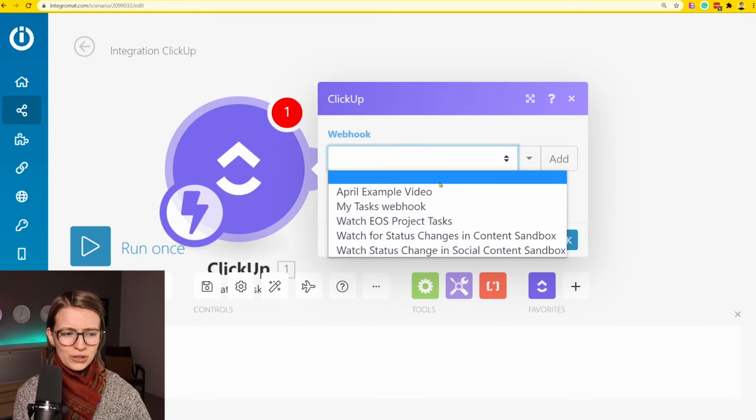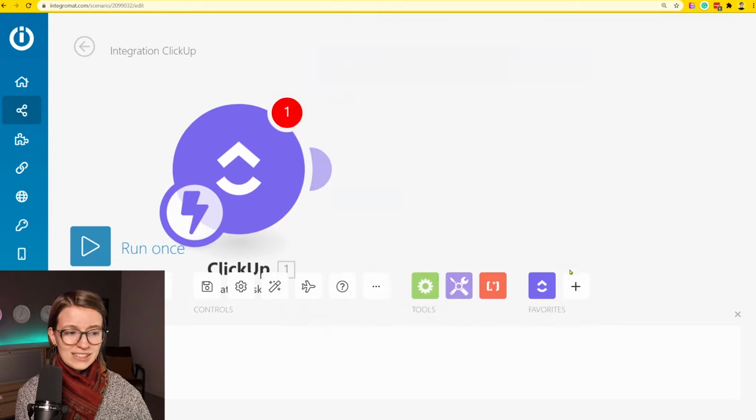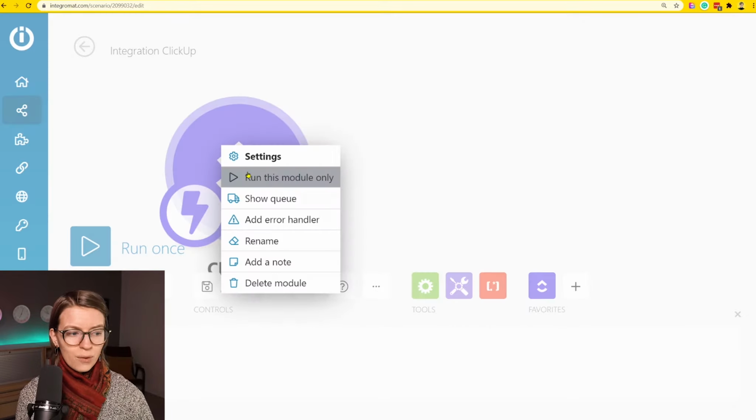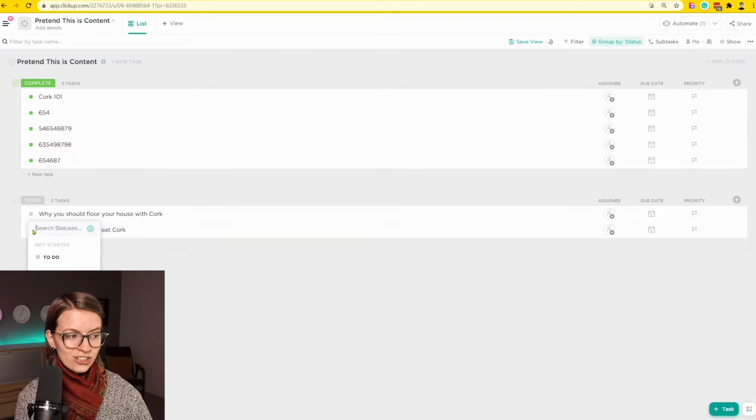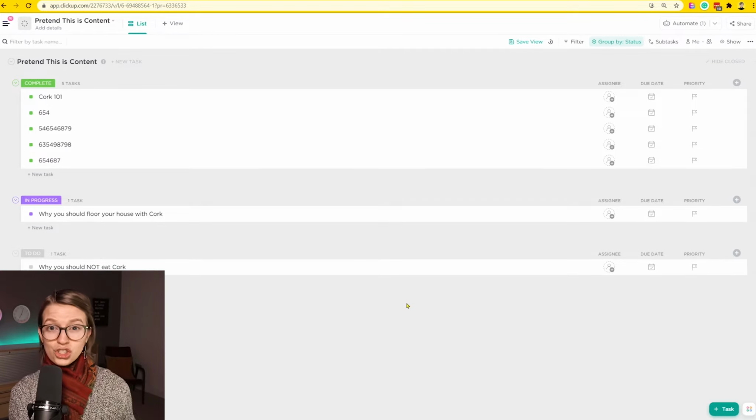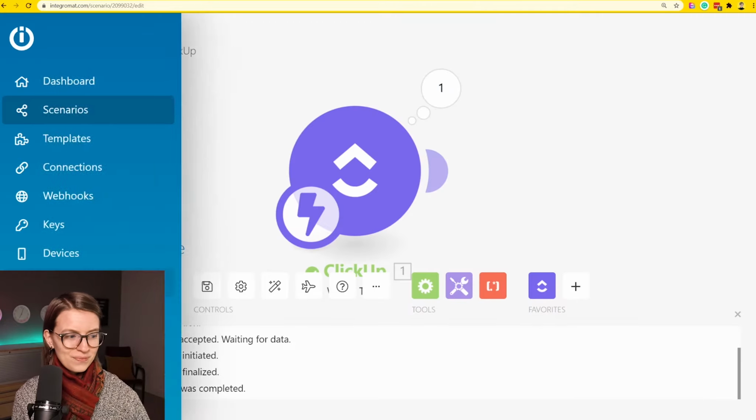It looks like my initial WebHook was not selected, so we just need to select it again, and there we go. Let's try it again and try to run it once. We're just going to run this one little piece to see. Okay, looks like things are going. Now, if I go back here and actually change the status of some of these tasks, let's just go ahead and move this to in progress, we should see Integromat notice that change. Now, it might take a minute or two, but it should come through. Oh, and there we go.